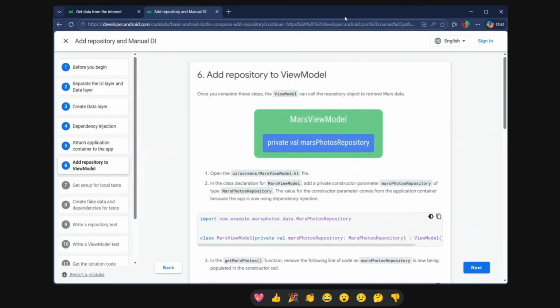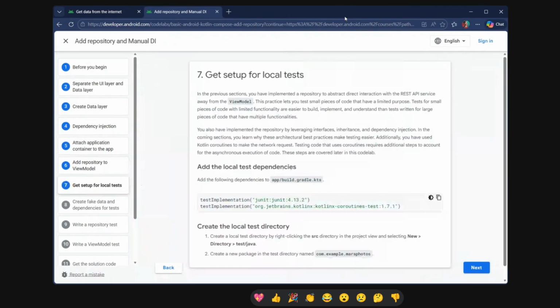That's why adding the repository to the view model is very important. The view model will not coordinate directly with the API. It talks to the repository, which conveys to the APIs.